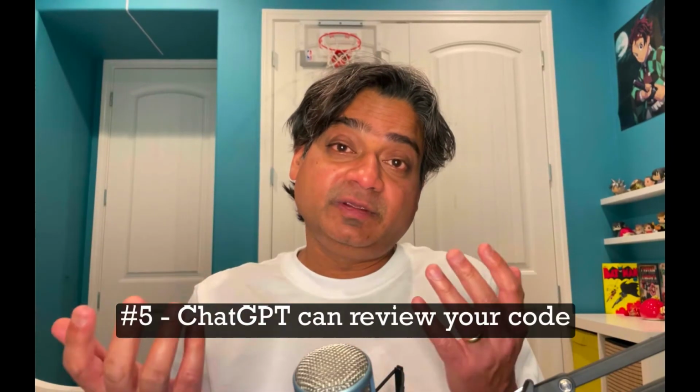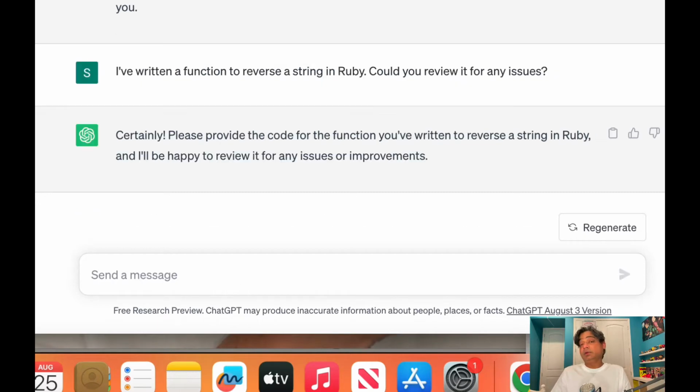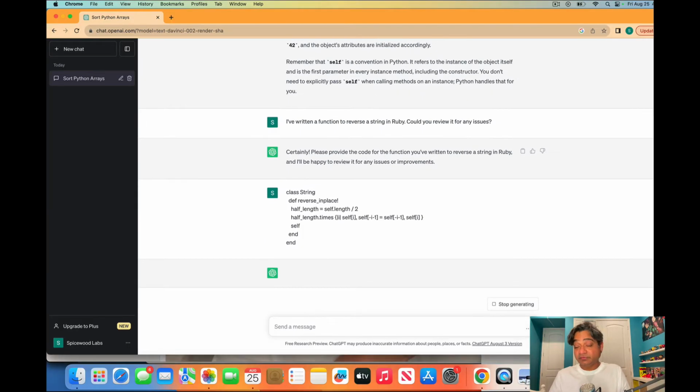Another thing you can do with ChatGPT is to ask it to review your code. For example, I'll tell it that I've written a function in Ruby and ask, can you help me figure out any issues? So it'll ask you for the code. So let's provide some code.